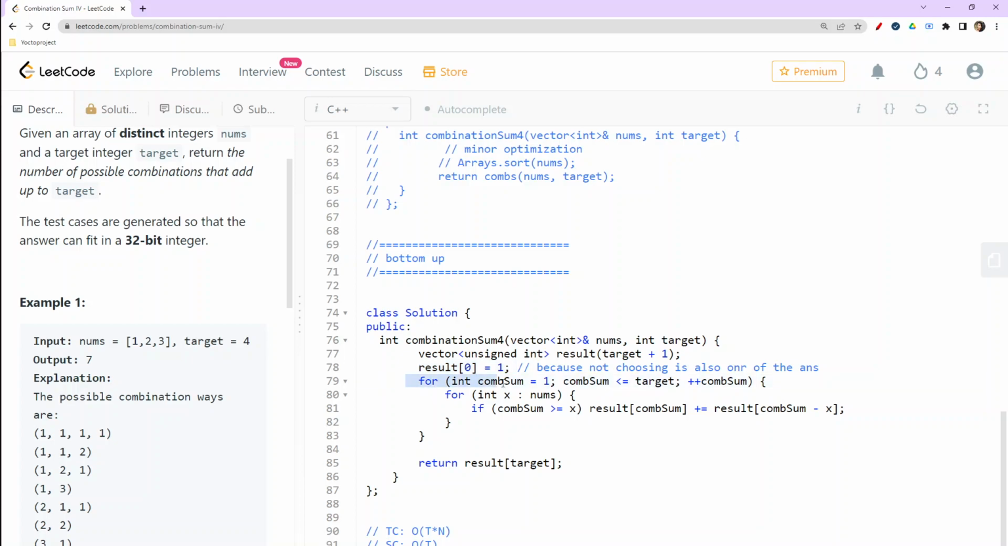Now comes the next part. Here we are traversing till the target number of times. We are going from 1 till equal to target, and we are checking each number in the nums input vector which is being given to us, and then checking whether it is a possible combination or not. If it is, then we will simply add that to our combination, our result, and at the end we are returning the result of target. So this is how we will be doing it for our DP solution.